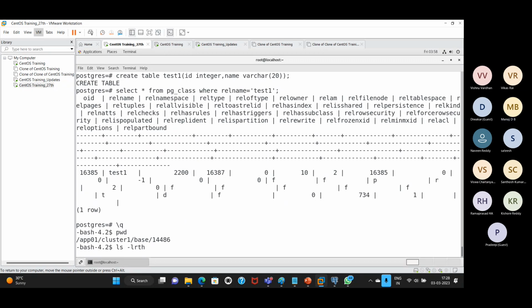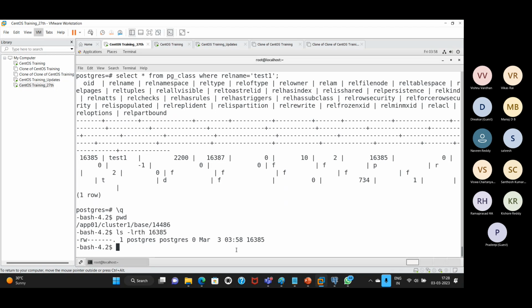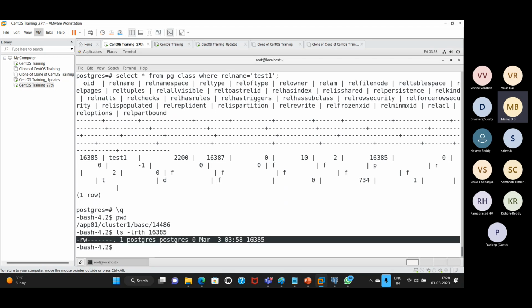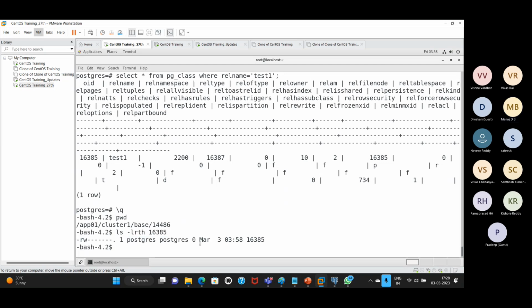ls -lrth. Okay. 16385. See here, guys. The object ID is created, meaning the data file is created. See here, guys. So the data file size is 0. Why is it 0? Because we have not yet inserted any records for the particular table, right? So that's why, see here. It is 0 kilobytes.